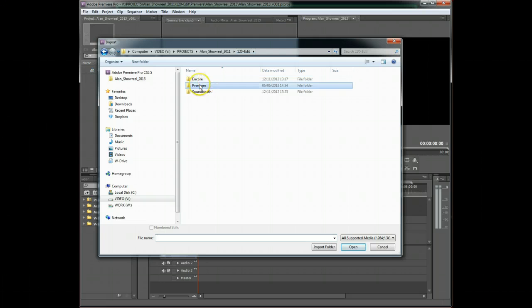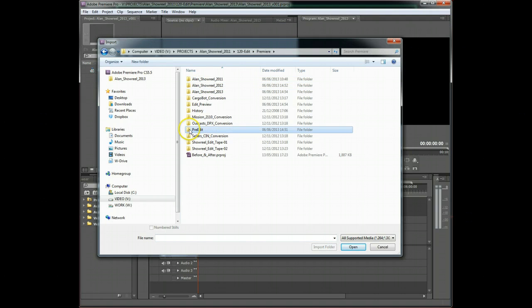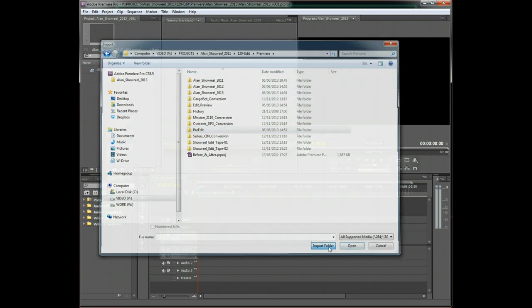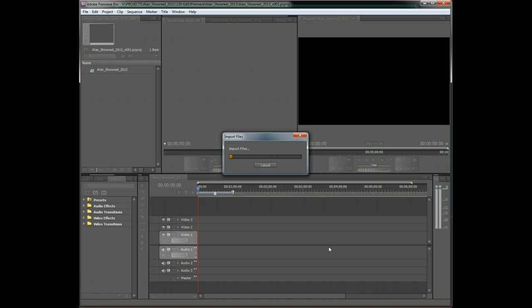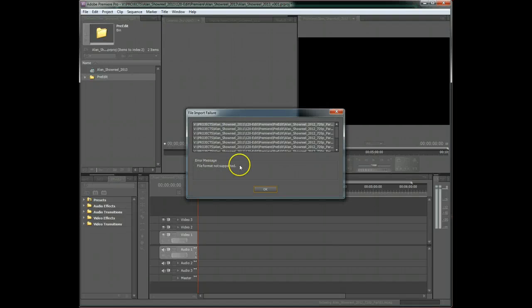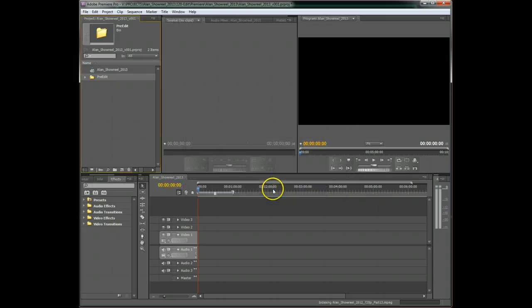They were under edit, Premiere, and we made this directory called PreEdit. So rather than go into this directory and select these individual clips, I'm just going to go to the directory above, make sure the PreEdit directory is selected, and go import folder. What that will do is bring in the entire contents of the folder. Now this error message, don't worry about it. This is Premiere attempting to bring in the XMP files you saw. It doesn't actually know what to do with them. It's safe to just completely ignore this, so I'm just going to go OK.